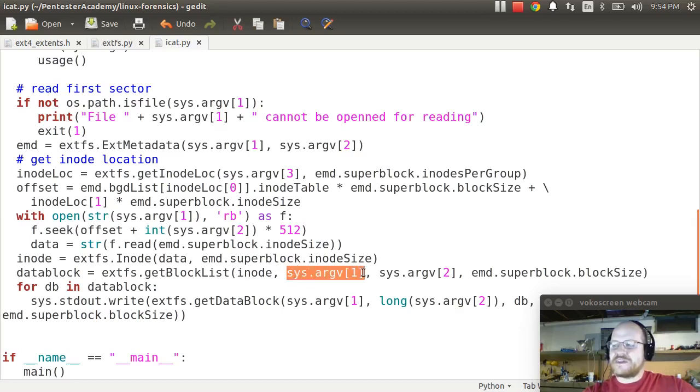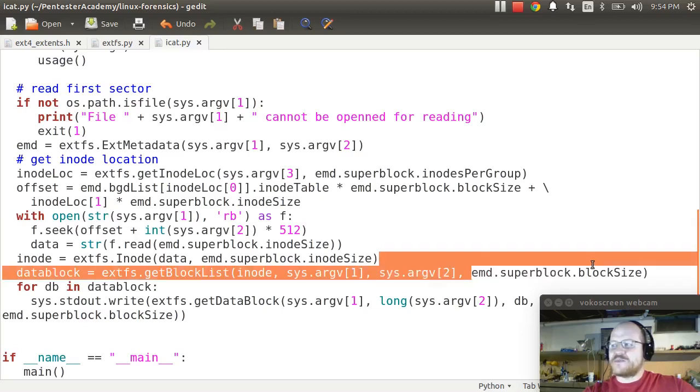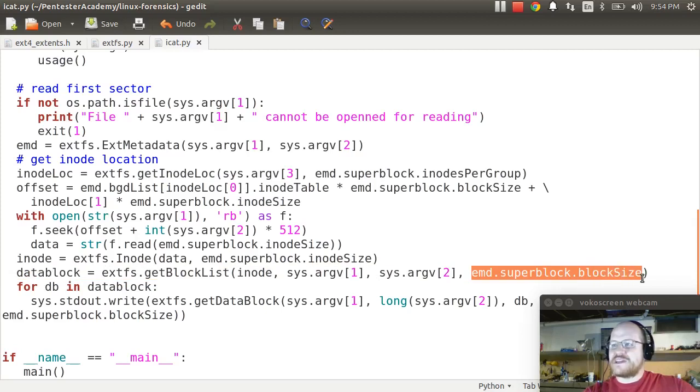argv1 is my image file. argv2 is my offset. And using the superblock size from my extended metadata object, for each data block in my list, I call sys.stdout.write. So I cat it to the screen, and that's pretty much it. And I use my standard trick, if __name__ == __main__, then I call main.